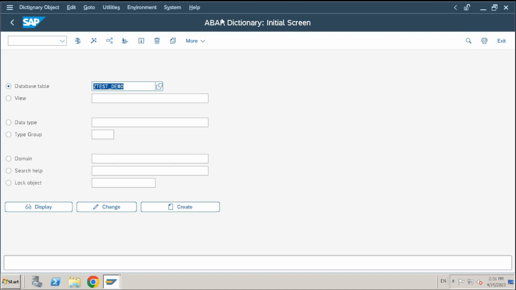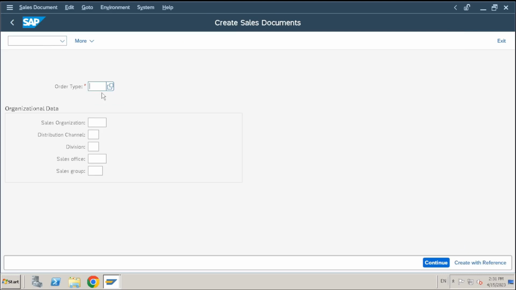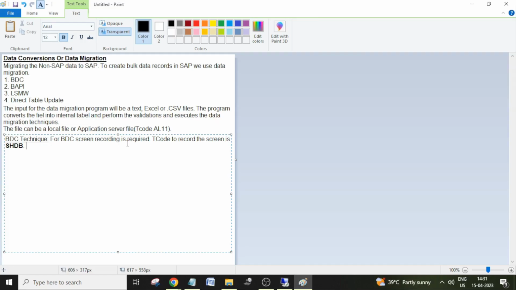Similarly, to create a sales order, we go to VA01, enter the sales order type, provide the required data and click on save. Then that sales order will be created. This is the manual process. So we record this manual process using SHDB and we repeat the same process for all the records. So here BDC uses screen processing.